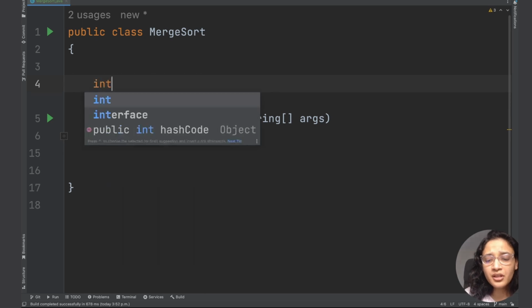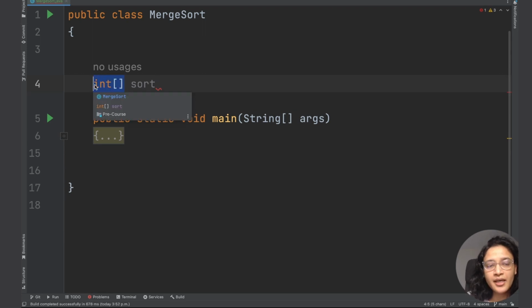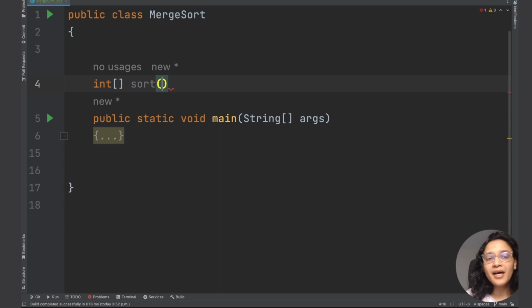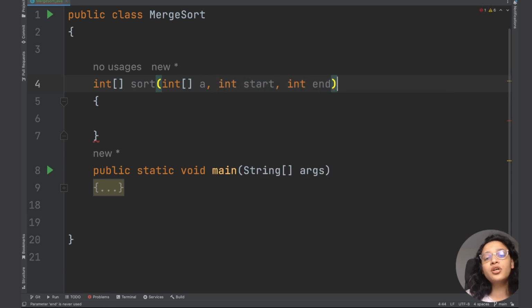So I'm going to have an integer here. It needs to return the sorted array, so I'm basically having a return type of an integer array. Now, what are the parameters I need? Obviously, it needs to know what array it has to sort, right? What is the starting index and what is the ending index I need to sort the array, right?